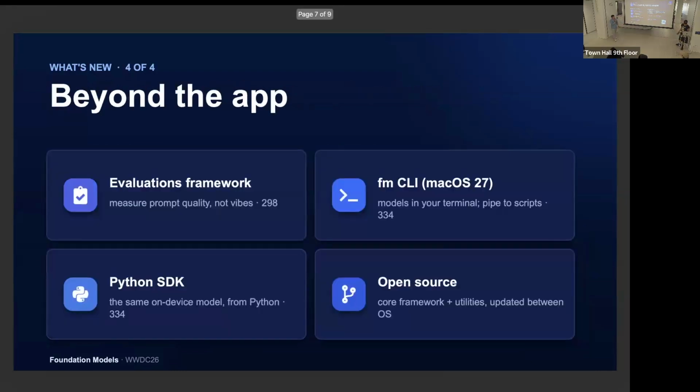All right, so beyond the app, the main thing for us as developers is evaluation frameworks, which I was kind of getting into with context and being able to get token counts. There's a new framework for you to get better optimization of your prompt quality. With the evaluations framework, you can spectate and analyze how good your prompt is and how efficient it is, and tinker around with that.